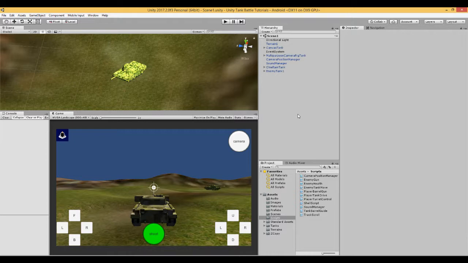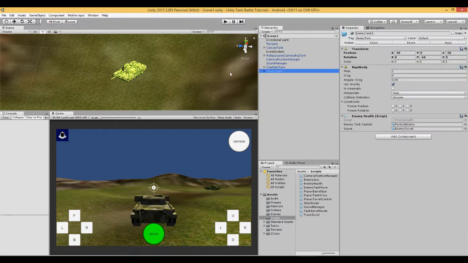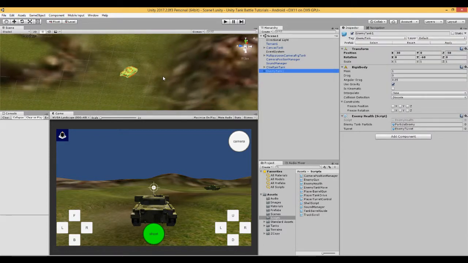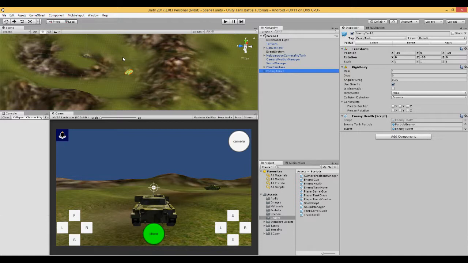This is video number 12 in a series of videos where we're making a tank battle game in Unity for Android mobile devices. In this video what we're going to do is get our enemy tank to move around the scene, making it more difficult for the player to be able to destroy the enemy tank.